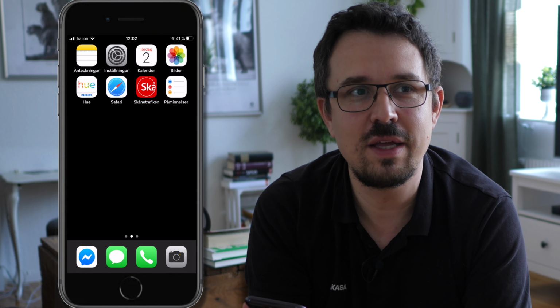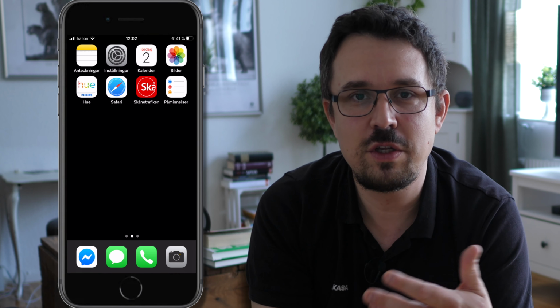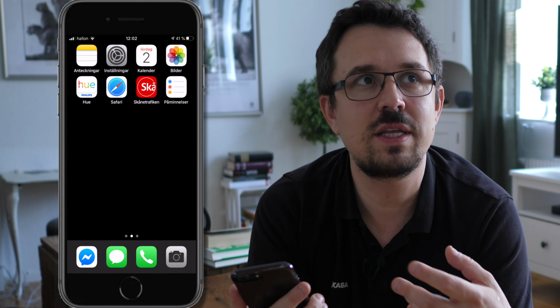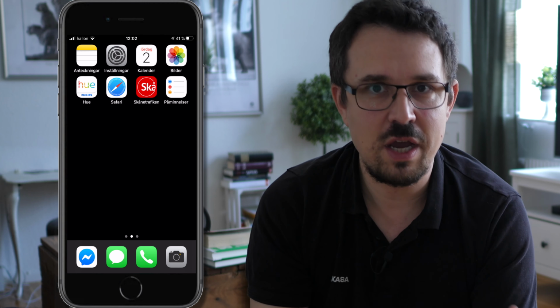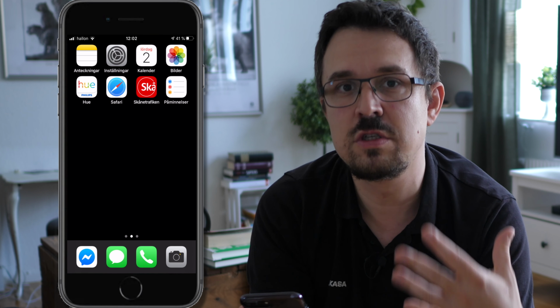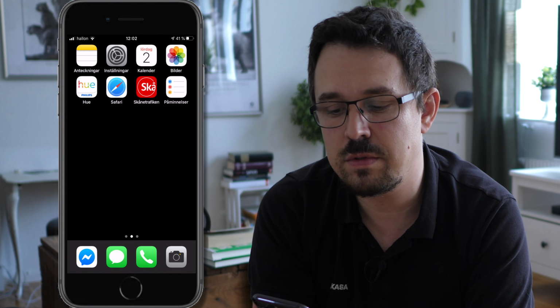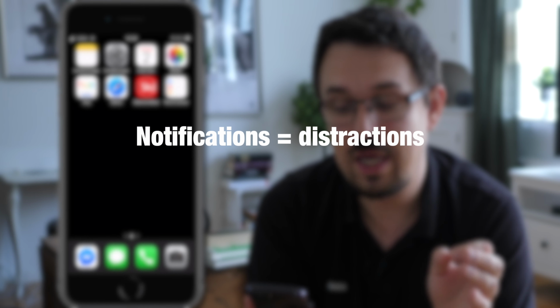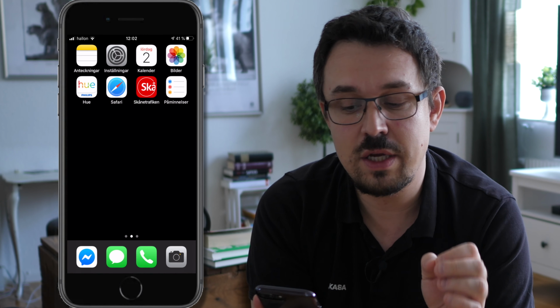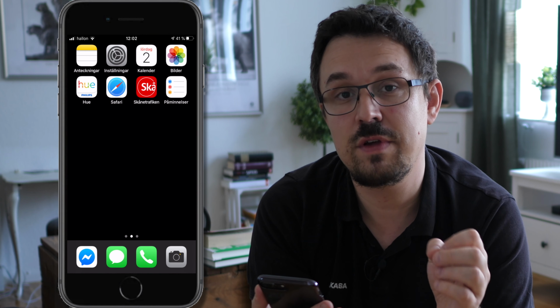It's kind of weird. It's supposed to help you avoid using your smartphone too much, but I find that it's just one more thing that I check on my smartphone, and I'm trying to reduce the things that I check on my smartphone. Okay, so when it comes to notifications, I really try to minimize the amount of notifications that I have.